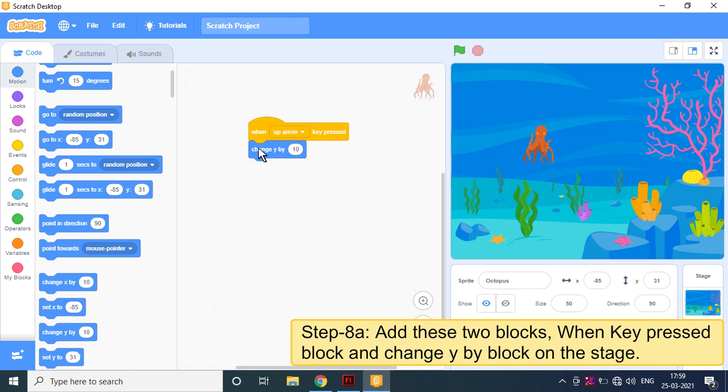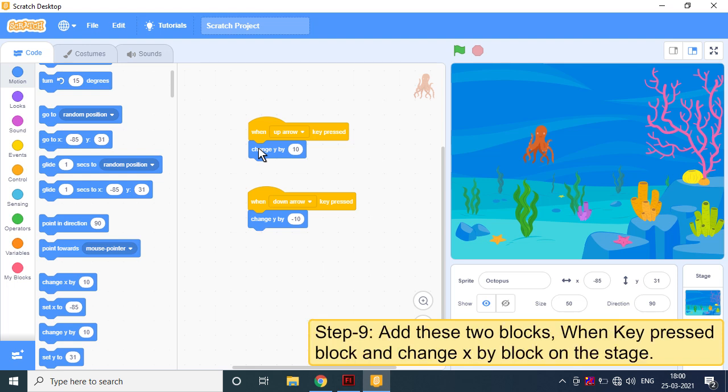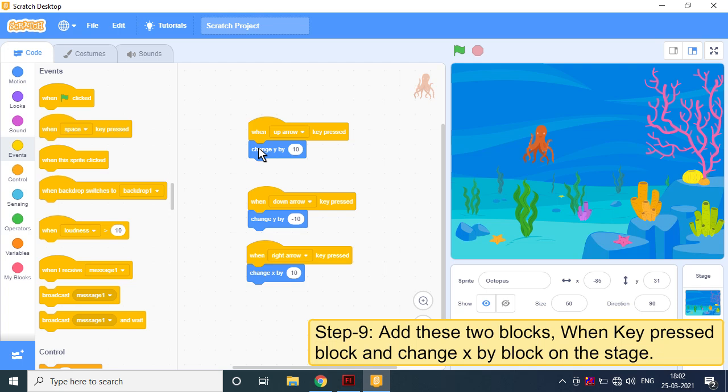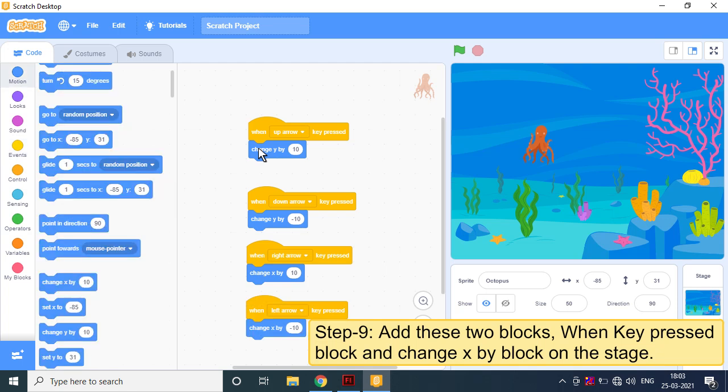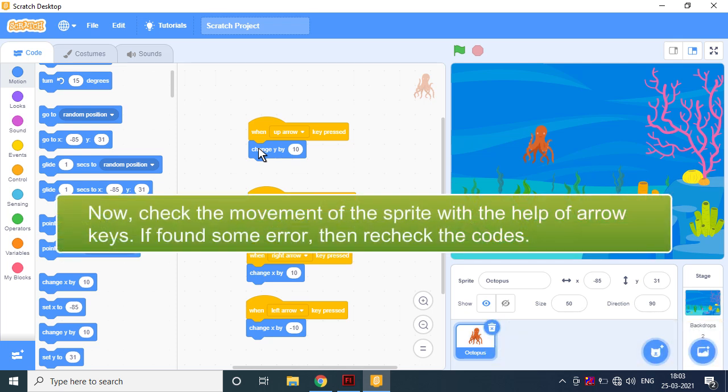Step 8a. Add these two blocks. When key pressed block and change Y by block on the stage. Change their values to down arrow and minus 10 as shown in the figure. Step 9. Add these two blocks. When key pressed block and change X by block on the stage. Set their values as shown in the figure. Now, check the movement of the sprite with the help of arrow keys. If you found some error, then recheck the codes.